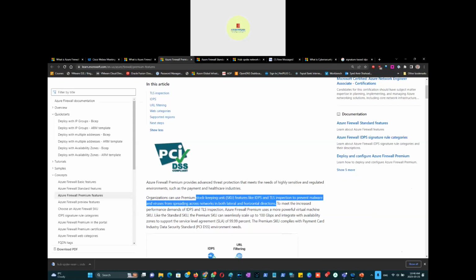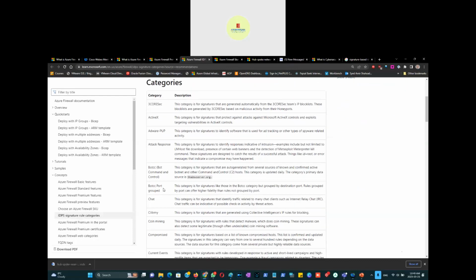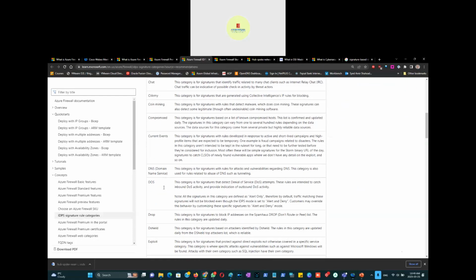So the thing is that the premium SKU, as we say, is used to repel attacks. IDPS, which are just patterns that are detected. So there is that Azure Firewall IDPS features over 50 categories that can be assigned to individual signatures. So what kind of attacks that are known are shown here.